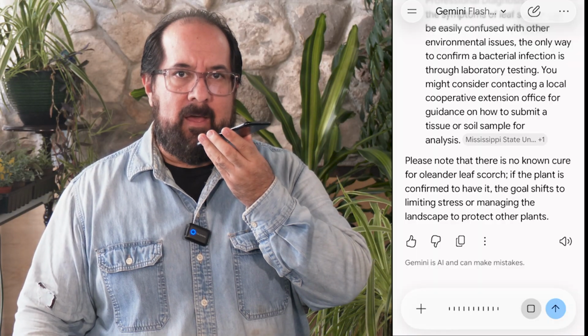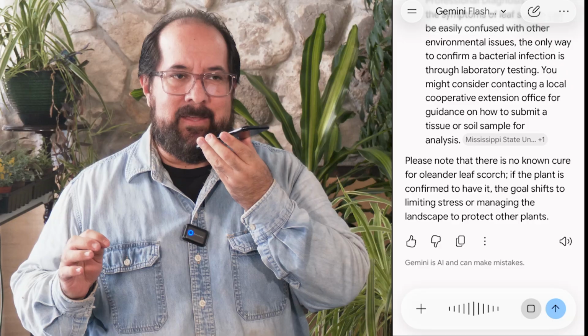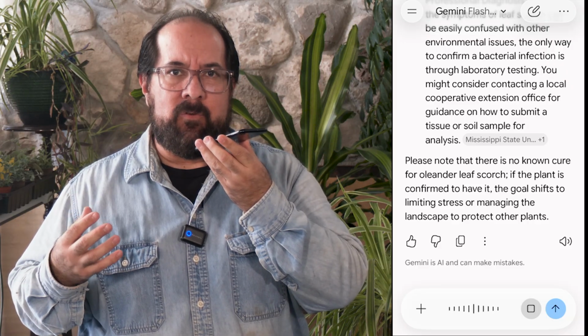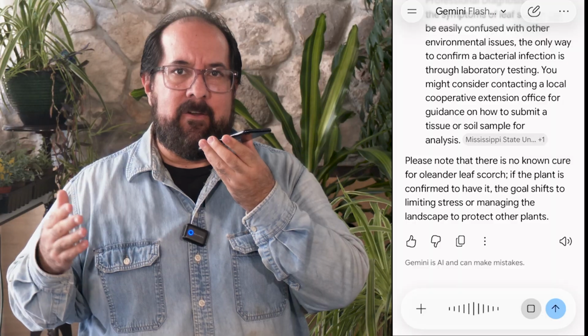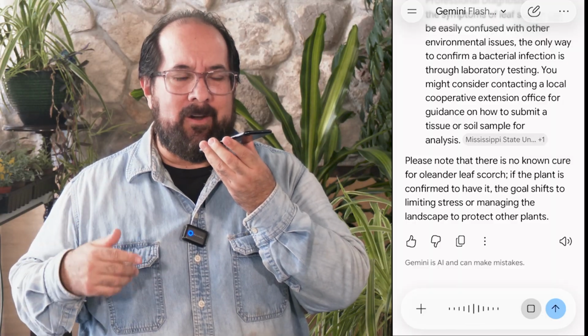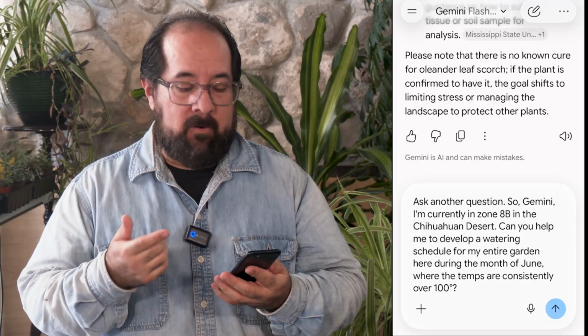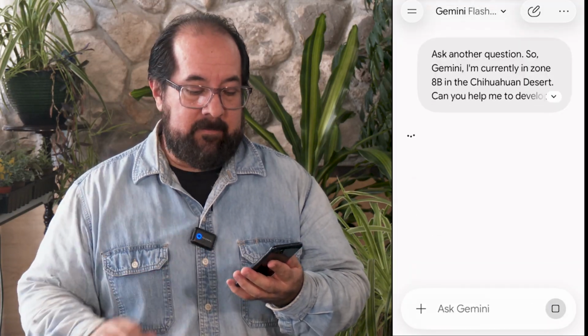So Gemini, I'm currently in zone 8B in the Chihuahuan Desert. Can you help me to develop a watering schedule for my entire garden here during the month of June, where the temps are consistently over 100 degrees? Here I don't have to answer or upload any pictures, simply send the result.